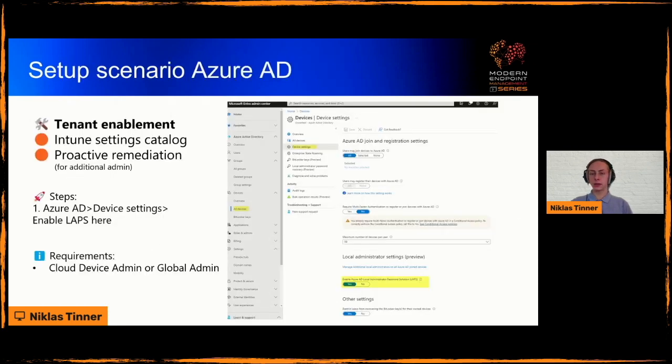So the setup scenario in Azure AD, these are the steps required to enable LAPS. Pretty simple. First of all, you need to do the tenant enablement. For this one, you need to go to Azure AD or the Entra Admin Center, go to your device settings, and there's this highlighted setting, enable Azure AD local administrator password solution. You need to switch that to on, and then you're ready to go.